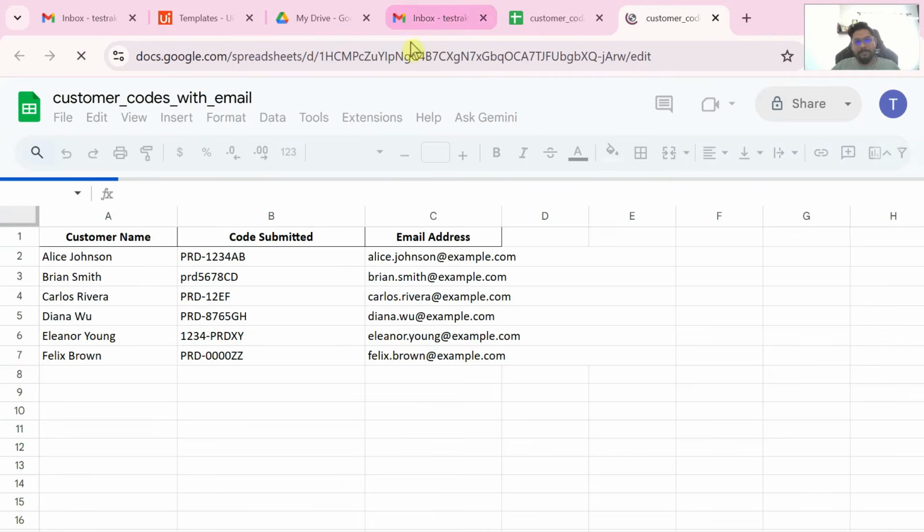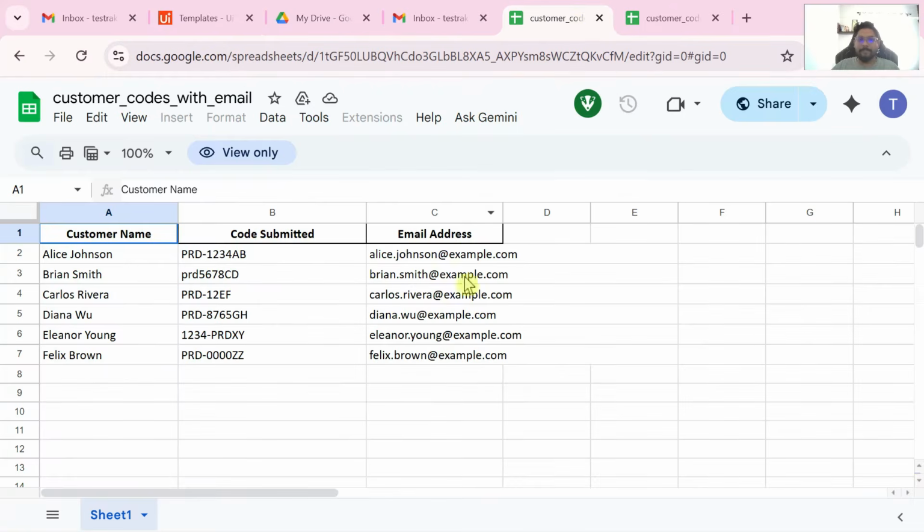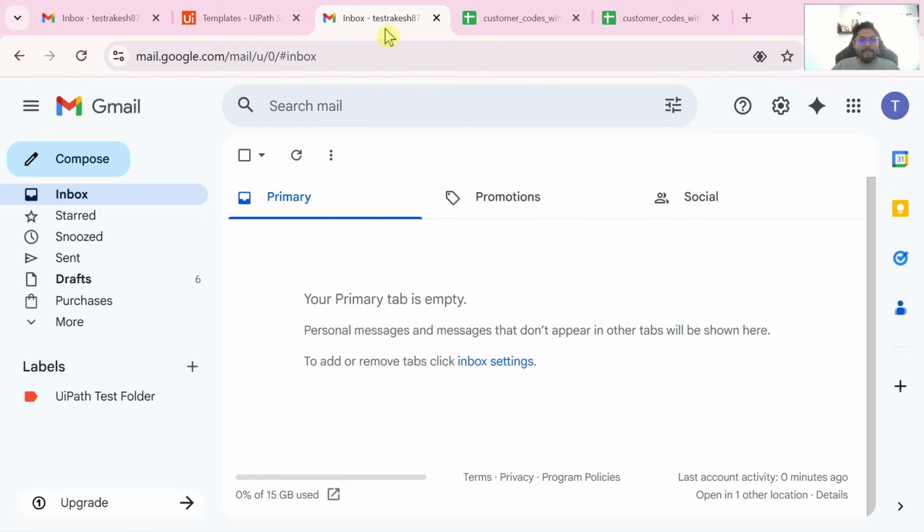Now, the moment I do this, if I go back to my drive and go to My Drive, you see the file is present here. Okay, this is the file. Perfect. So the Drive work is completed. The next thing is the inbox.